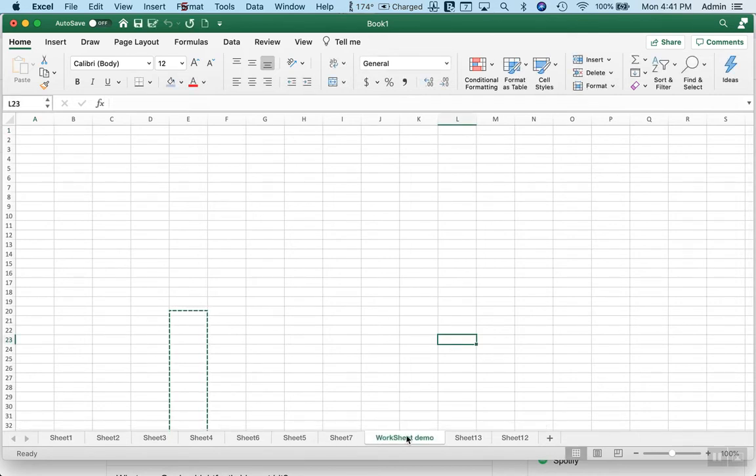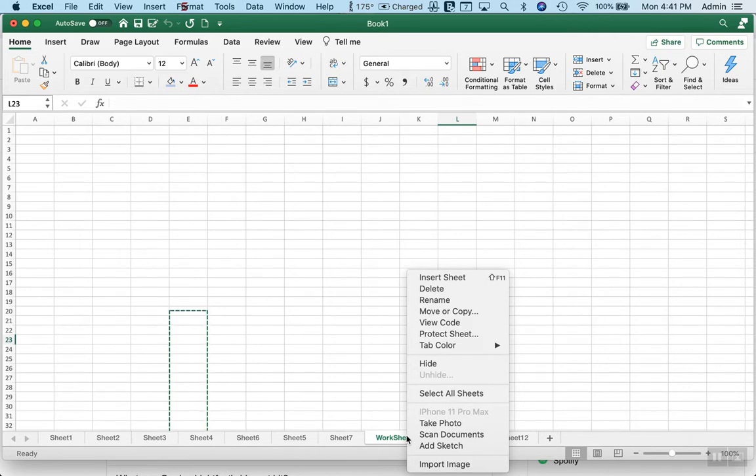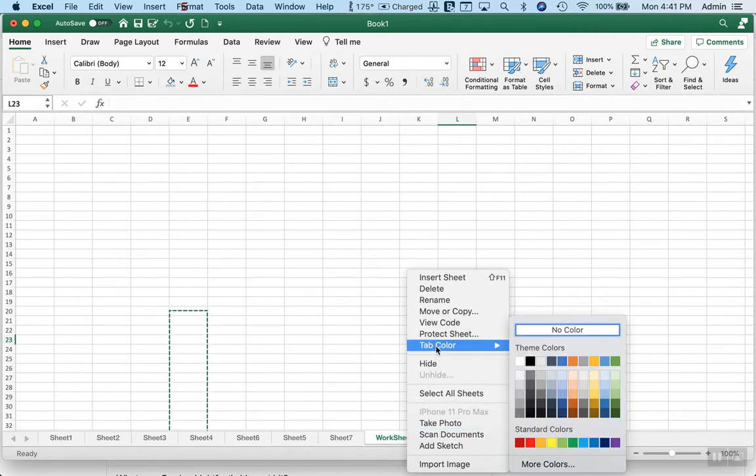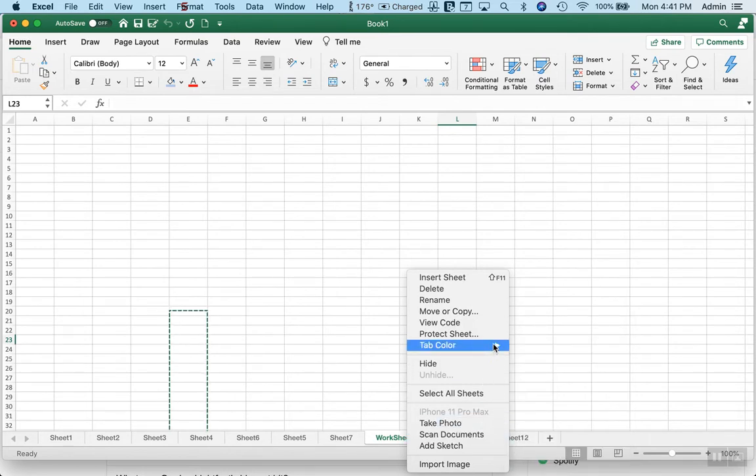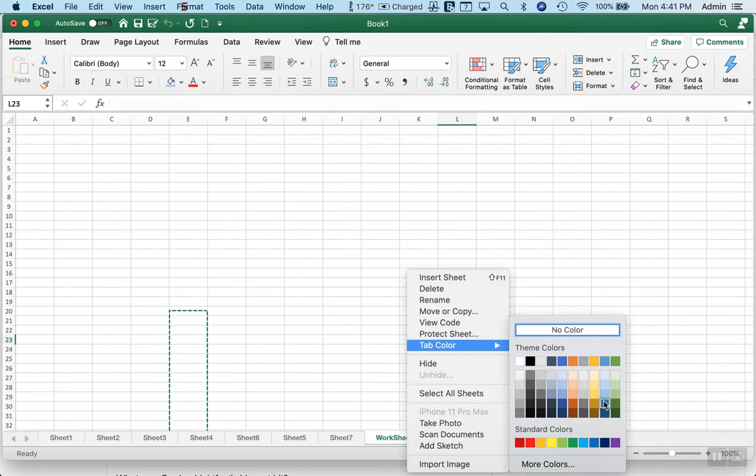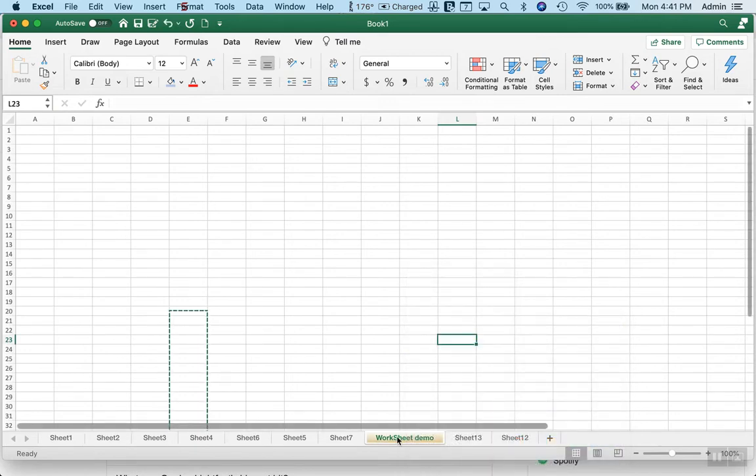I've renamed it, and then if I right click again, I have an entry here for tab color. So I can change the tab color to anything within the palette. If I do color, it'll come up as a pop up, and let's do something that'll stand out, I hope. Okay, I changed the color. So that's a quick walkthrough on that.